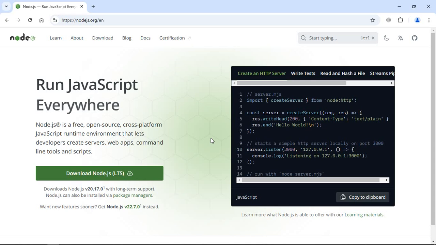Hi everyone. So today we will learn how to install Node JS in your system. As you can see, currently I am on nodejs.org website. Simply click on this download Node JS.